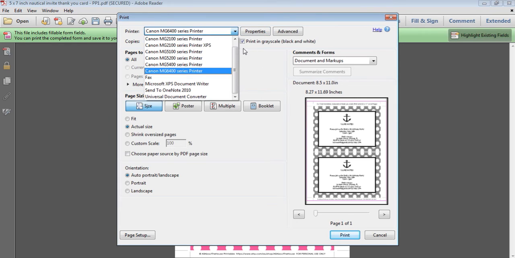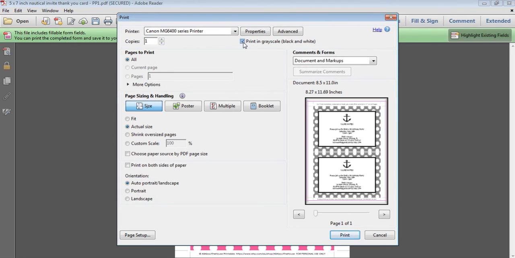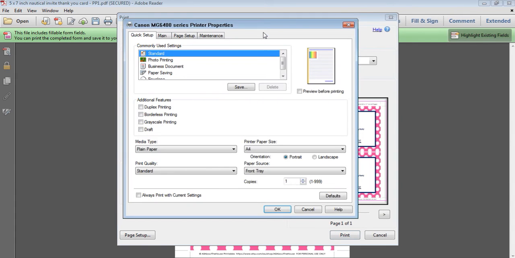I like Canon printers. I found they work really well, they're easy to use, and they're not too expensive up front. Mine was only like $100.